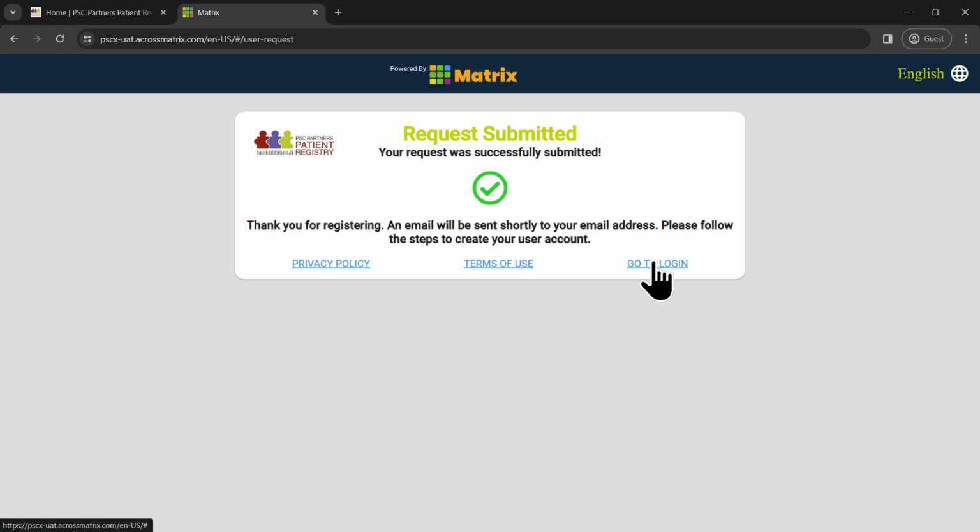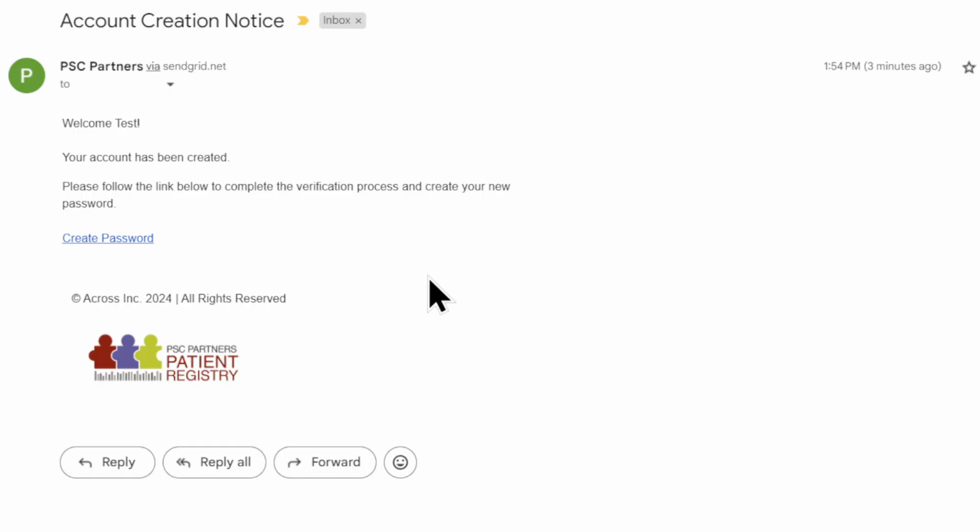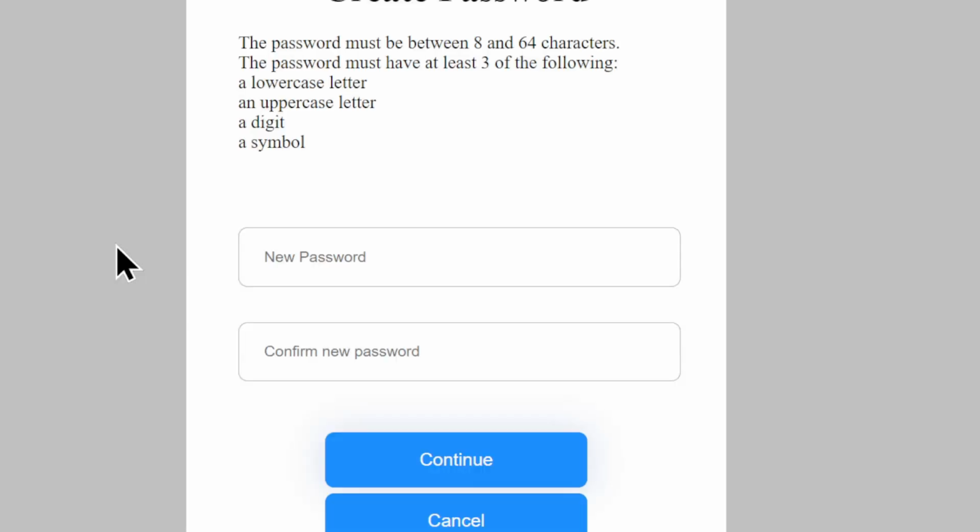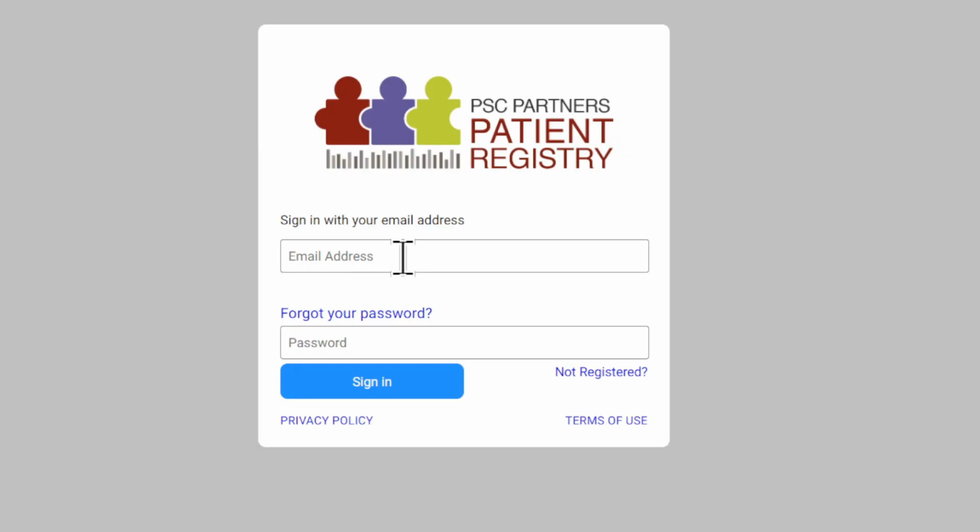Once you've submitted, you'll receive an email within the next few minutes from PSC Partners. Here's what it'll look like. Be sure to check your spam folder if you don't see it within a few minutes. Once I get the email, we're going to follow the link to create a password. After recording your password, you'll be taken to the login page, so go ahead and sign in.